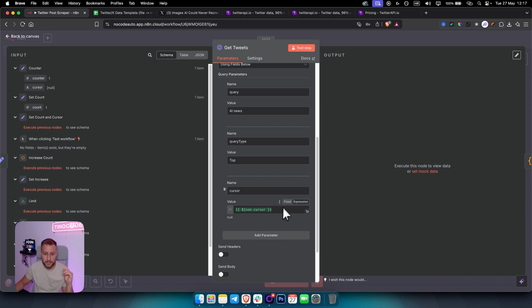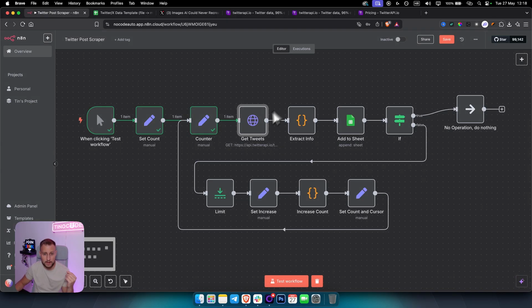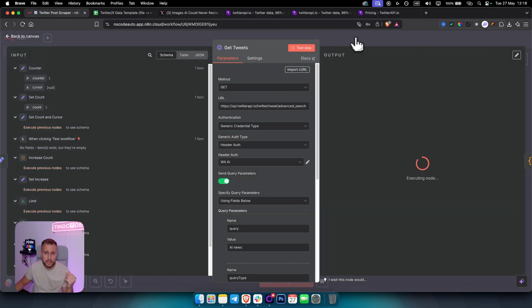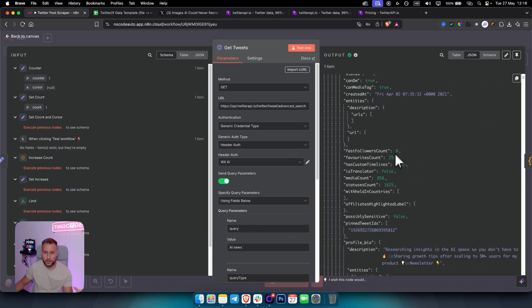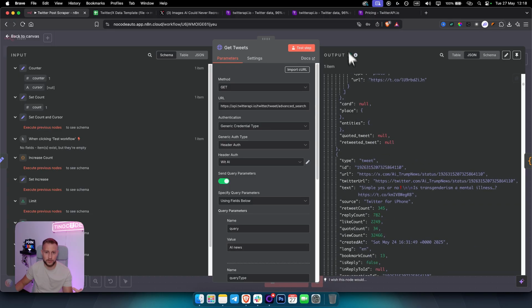And cursor is coming from cursor, which is coming from this right here, which is currently null. That's what we have currently, okay? Once we test this, we should be able to get some data here. As you can see, we're getting the data. Microsoft just turned Windows into an AI platform, so this is what we want. We want AI news, as I displayed here. We're getting a lot of different data, so we want to structure that data.